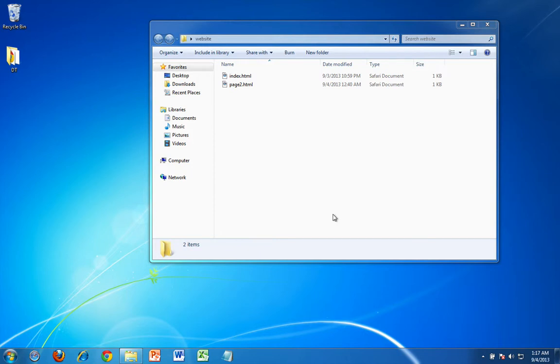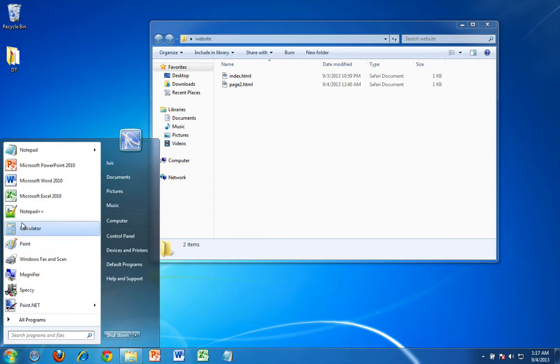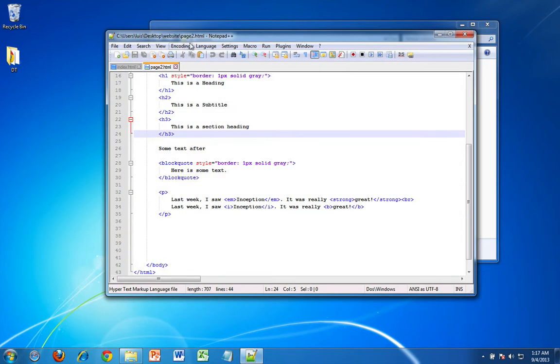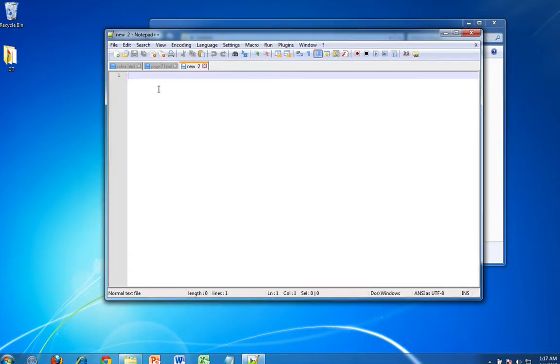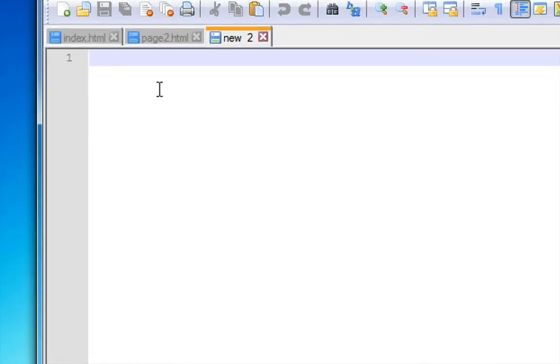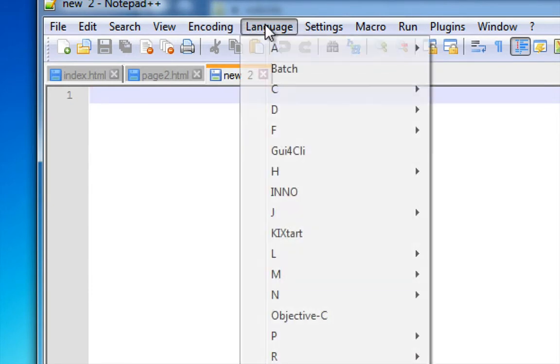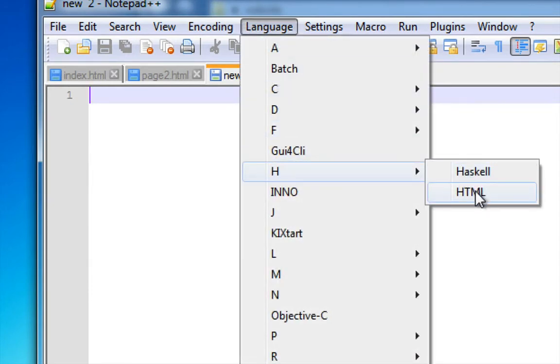So now we're going to do a little bit more review. We're going to practice the basic structure again, and we're going to learn a few more new things. So once again, I'm going to open up Notepad++, and I'm going to make a new document. And let's take a look at that basic page structure again. Don't forget, set the language to HTML.